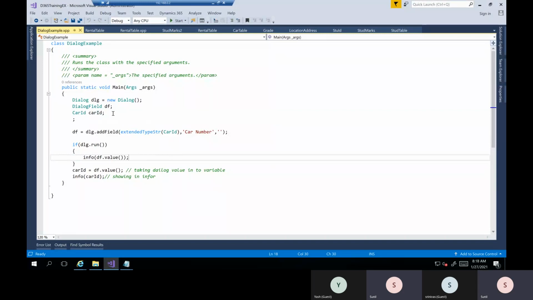Okay. And parallelly, other than these dialogs, we have a concept called run-based batch or run-based. And we even have the sys operation framework also. First, let us see this dialog example. Then we can go to the other concepts.